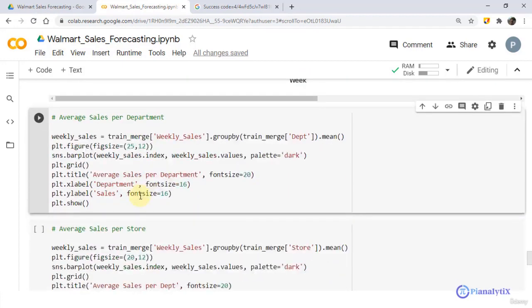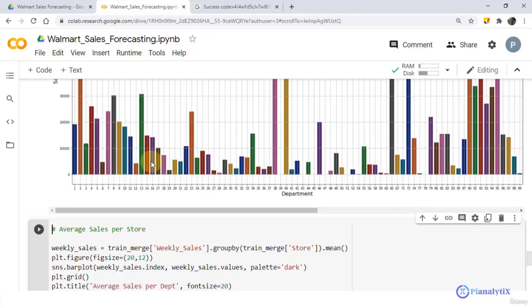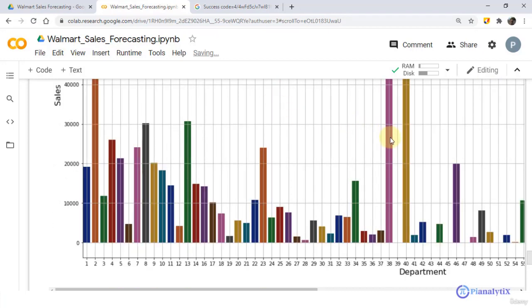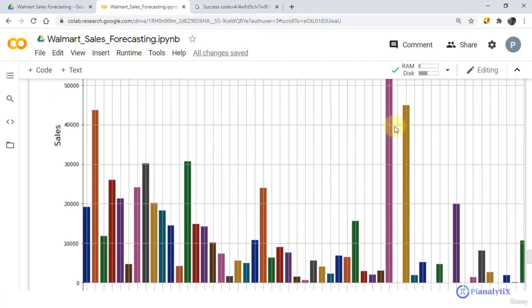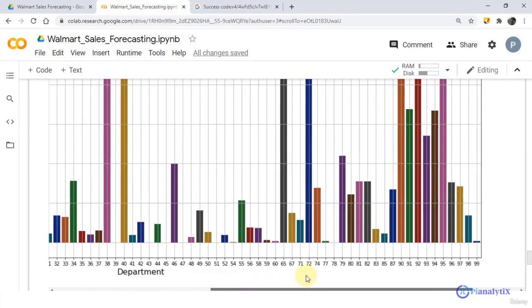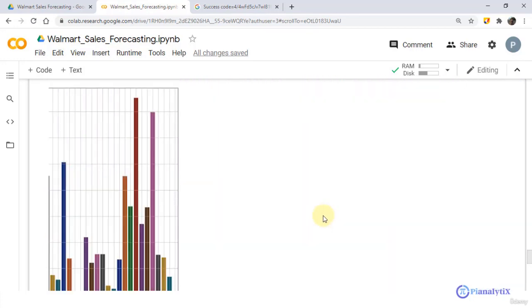Let's create a bar plot for weekly sales department wise. Let's run the cell. We had a good number of sales for this department. We can click on it and zoom in. We can see that we have a good number of sales for this purple department. Here also we can see.